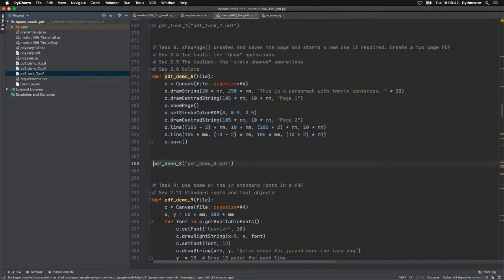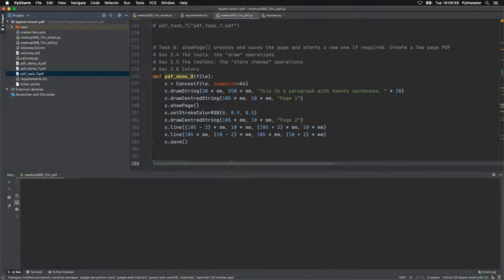So once again, look up the reference manual to see all the different things you can do with drawing strings, centered strings, drawing lines, where you can change the thickness of the lines, the color of the lines. There's a lot of stuff that you can set, and that's what gives us its power. Let's run that. Now we've got PDF demo 8.